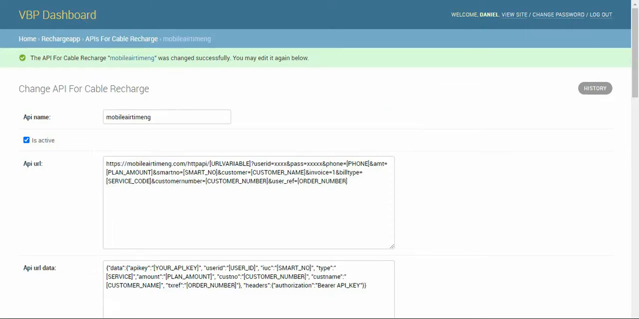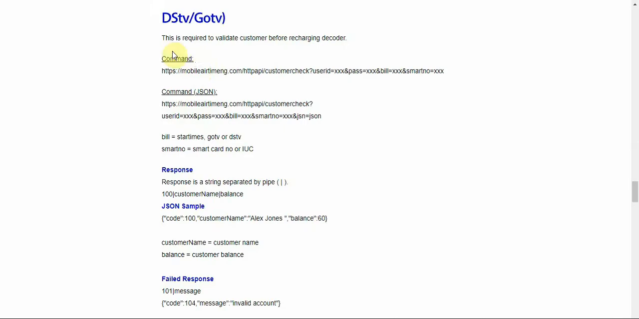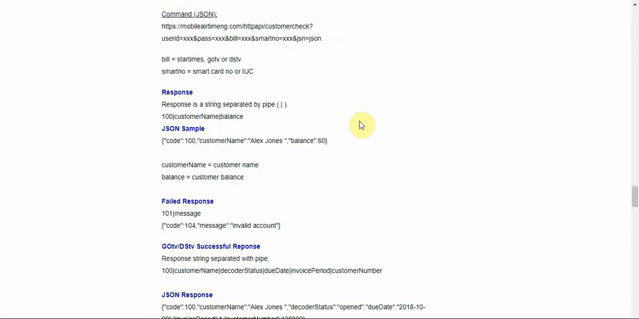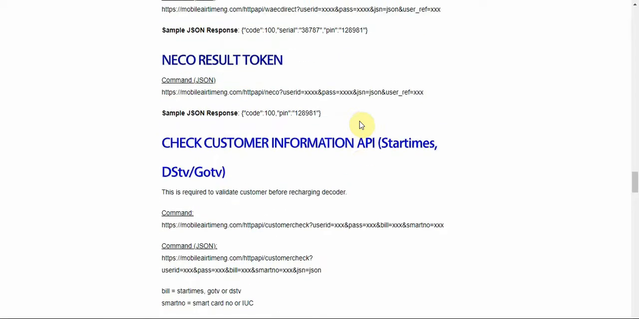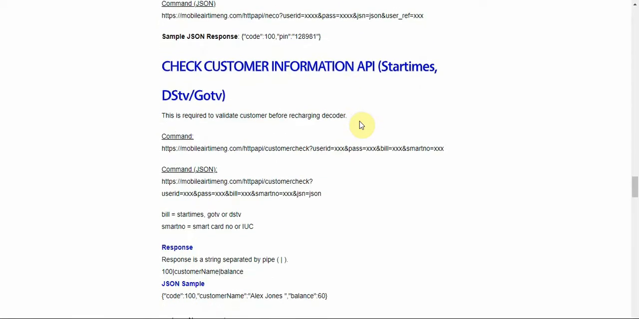So, hello everyone. We're just gonna be going through the DSTV and the GoTV, then the StarTimes integration of mobile airtime NG into VBP software. So, this is gonna be a bit complicated. Why? Because we have two different URLs for the same service. That's cable TV service. You understand?